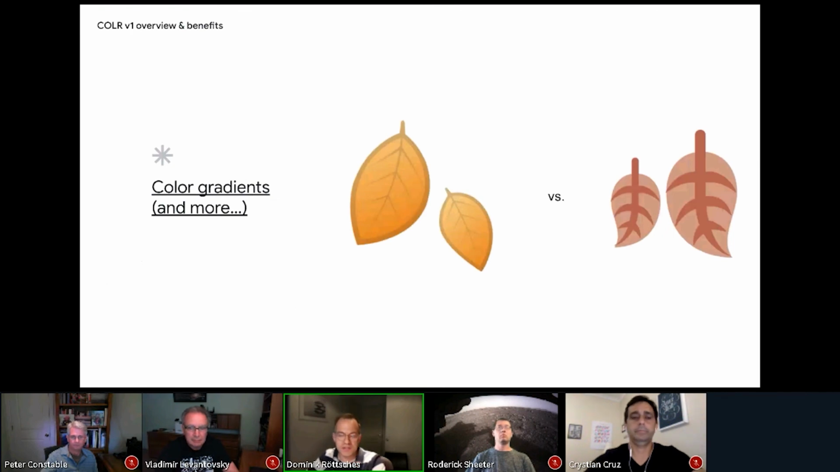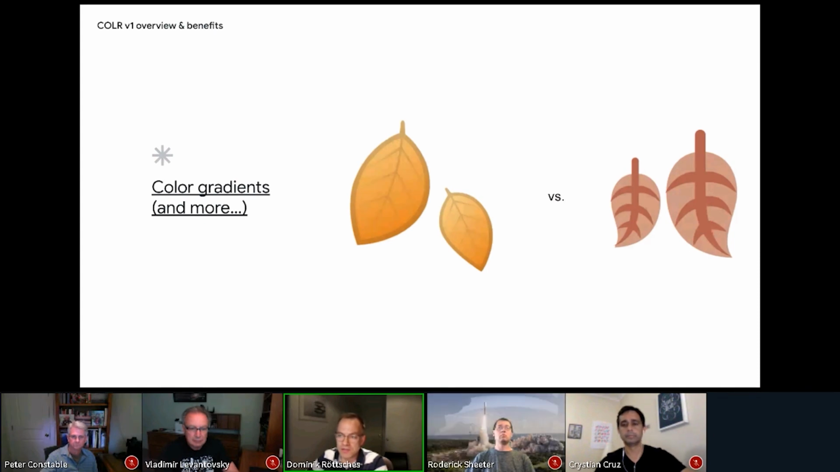So the first example here is in terms of enriched expressivity: color gradients. Here on the slide, you see an example from the Twitter emoji font on the right side, which has these unicolor shapes. And on the left side, you have the golden leaves with gradients from the Noto Color Emoji set. So here you see an example of that expressivity.